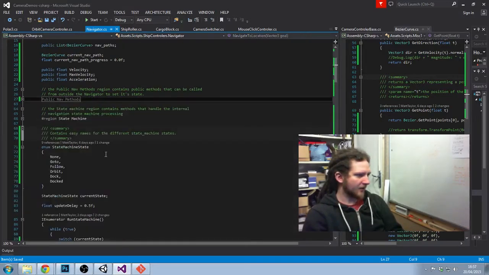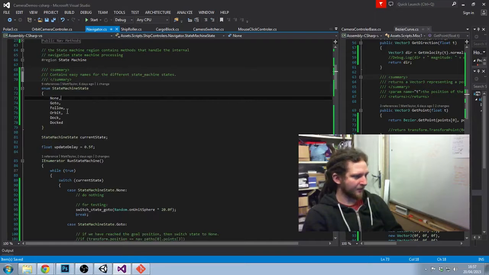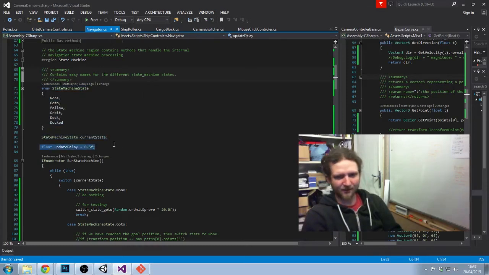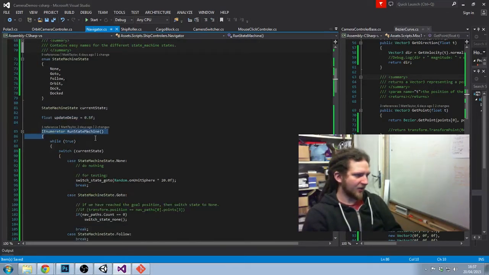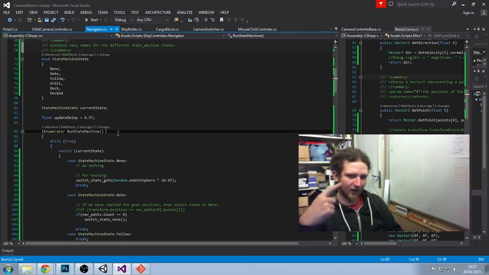So let me close that region up. So then we've got a state machine, which is fairly basic. We've got an enumerator for the states. We've got a current state. We've got a delay, which is just the time between the state machine running through and re-evaluating things. And then we've got this enumerator state machine, run state machine function. This is basically a coroutine that's constantly running in the background of the navigator, updating the state machine.